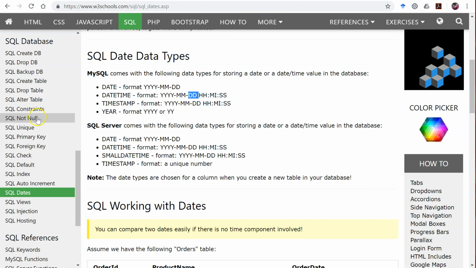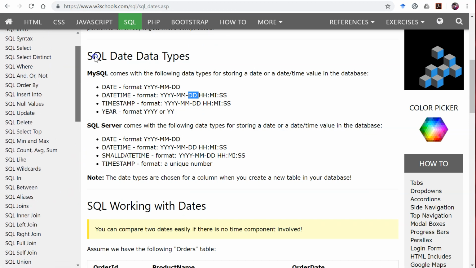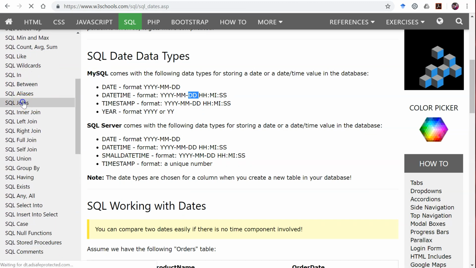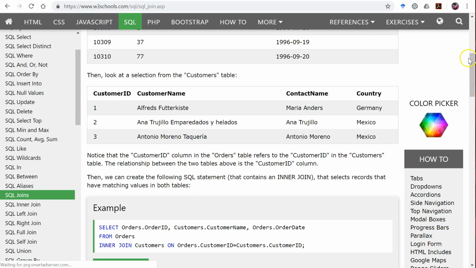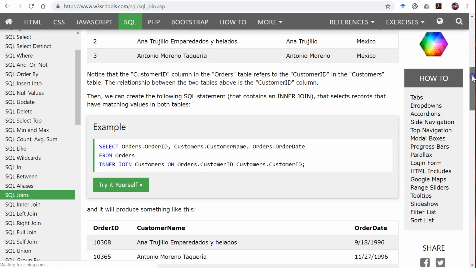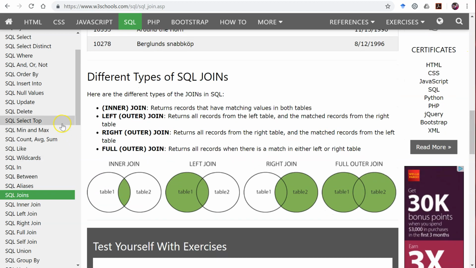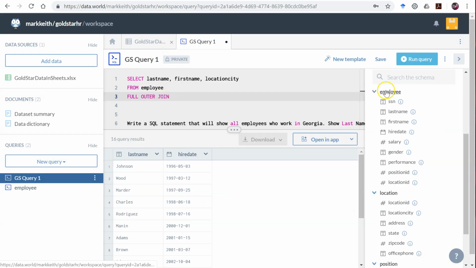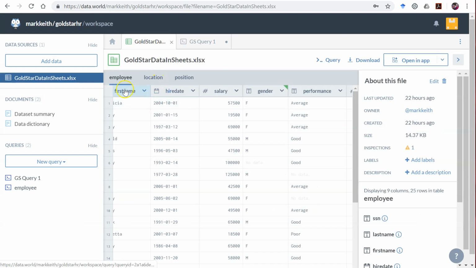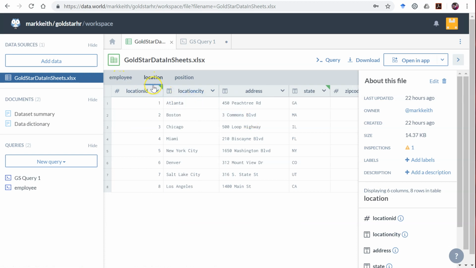So let's go back to our nice W3 schools option here, and let's go to their various types of joins to explain these. So I want to go down to, here's our different types of joins. Perfect. Inner. Inner will return all records that have matching values in both tables. So for example, assuming each employee over here in my Gold Star database that's in my employees table has a matching record in the location table, then an inner join will return all employees and their locations.